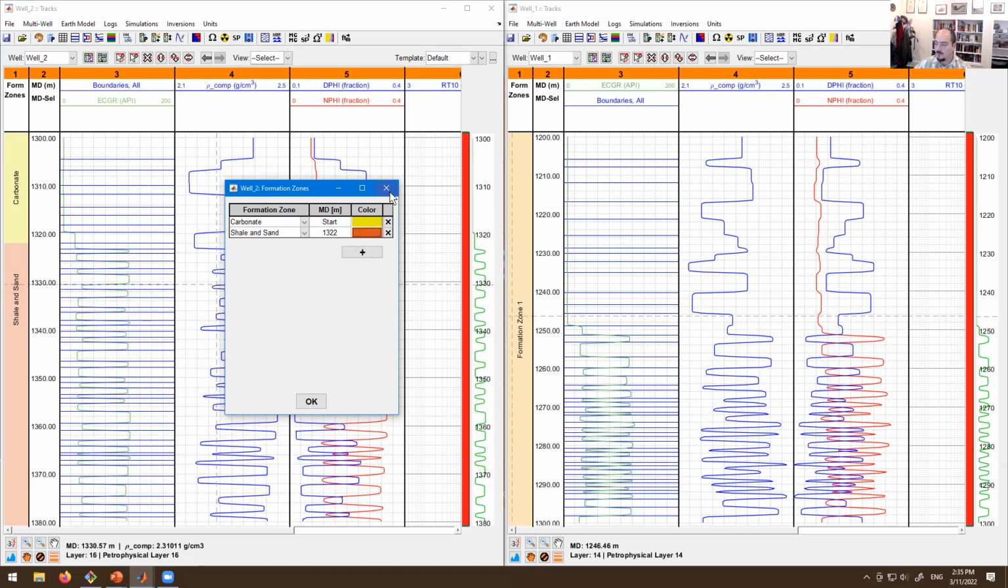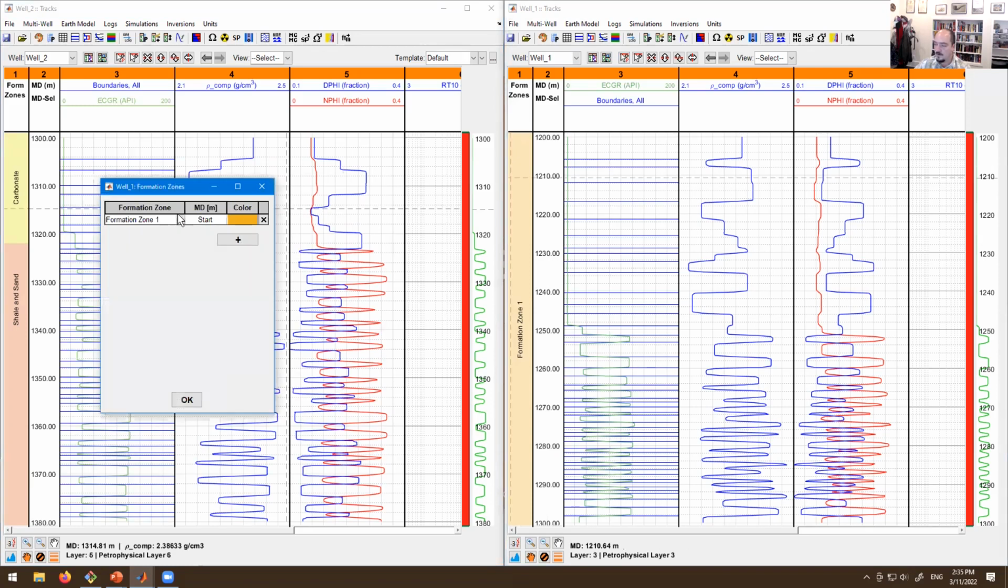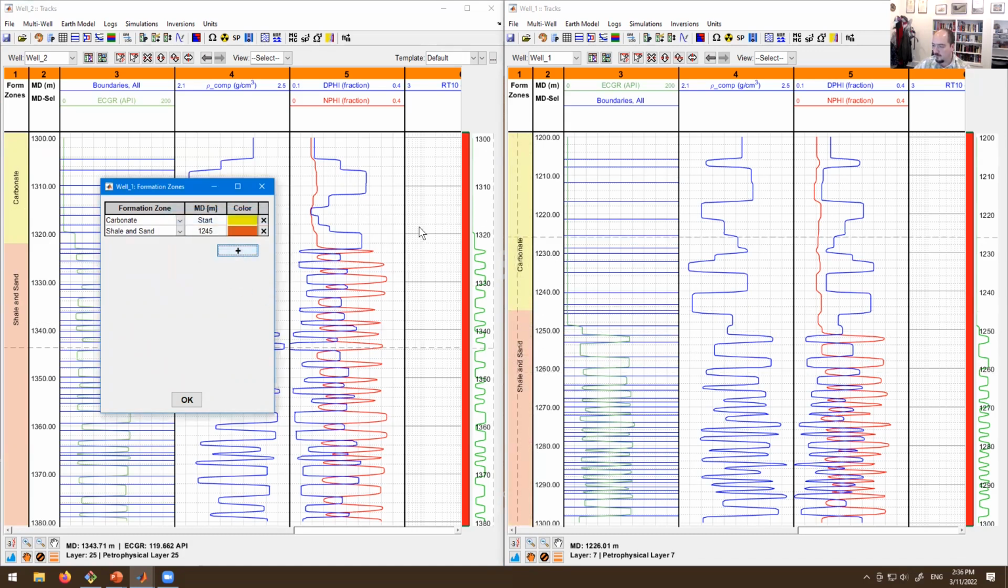So let's do the same thing for this other well. Now this well has formation zone 1, but that's not formation zone 1, that's the carbonate. So now we have those options. I just modify that, and now we have a carbonate, and we see that there's a change somewhere around 1245 or something like that, and that's going to be a shale and sand, which starts at 1245, somewhere in that vicinity. We say okay. Now we have the shale and sand, and we have the carbonates.